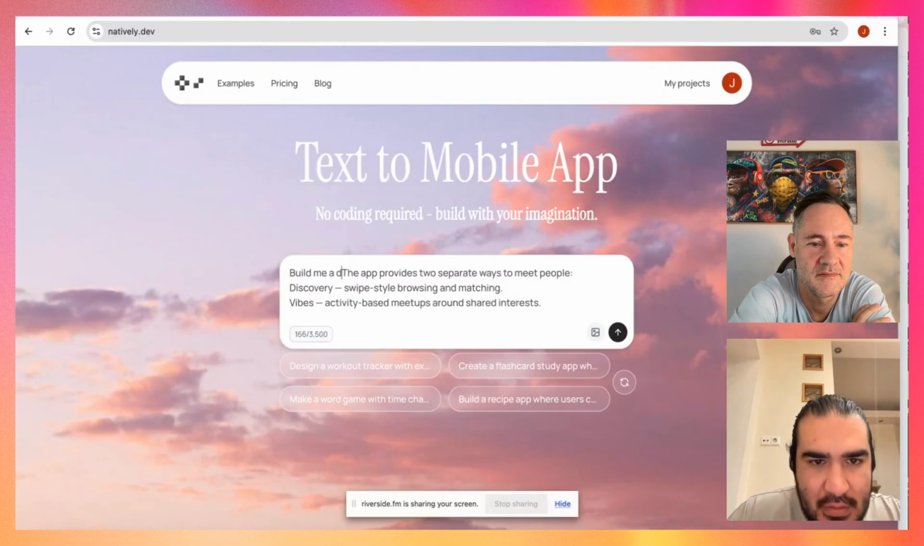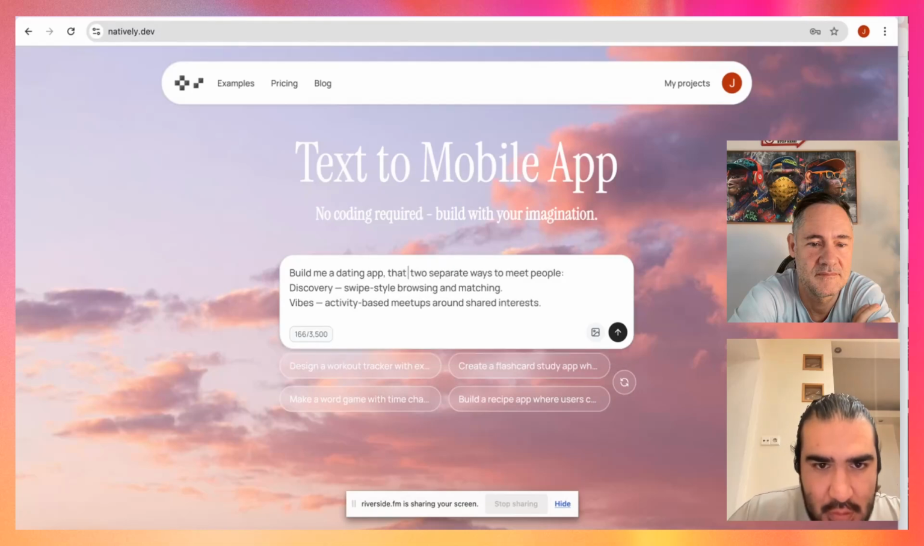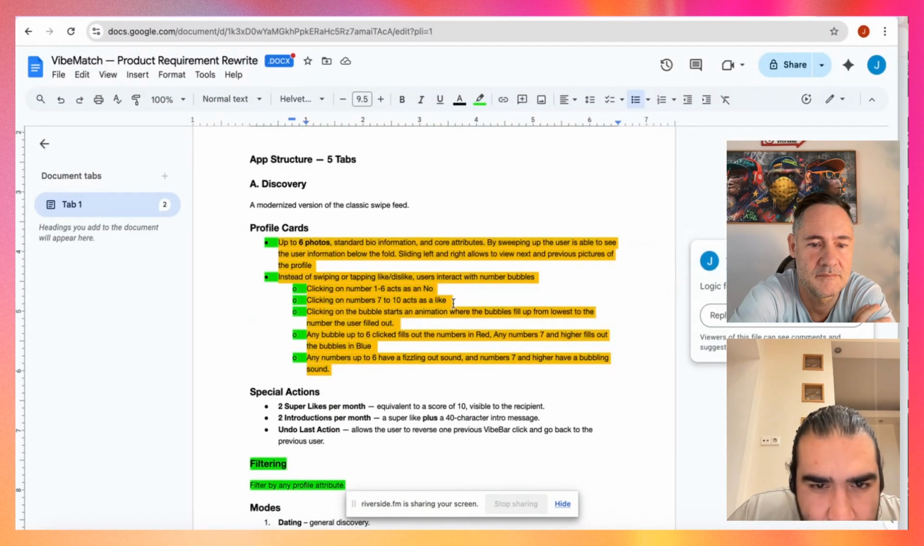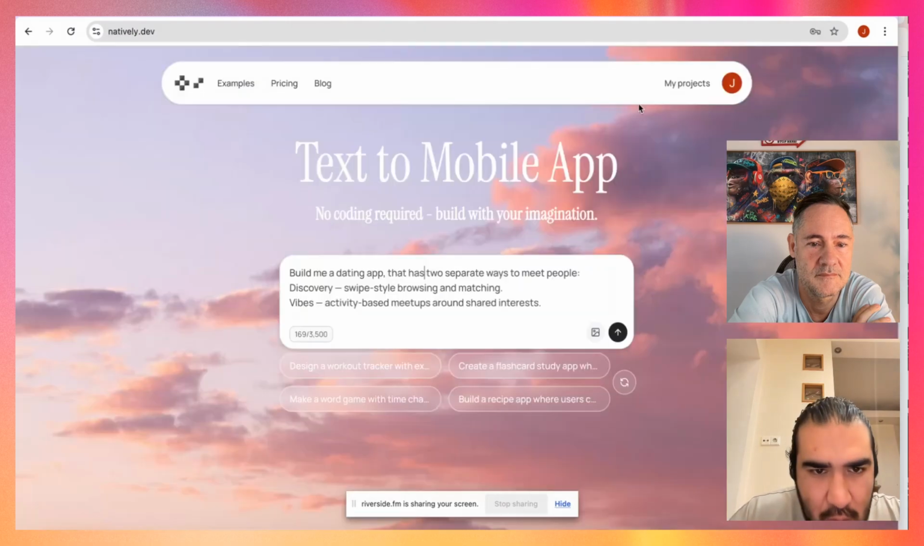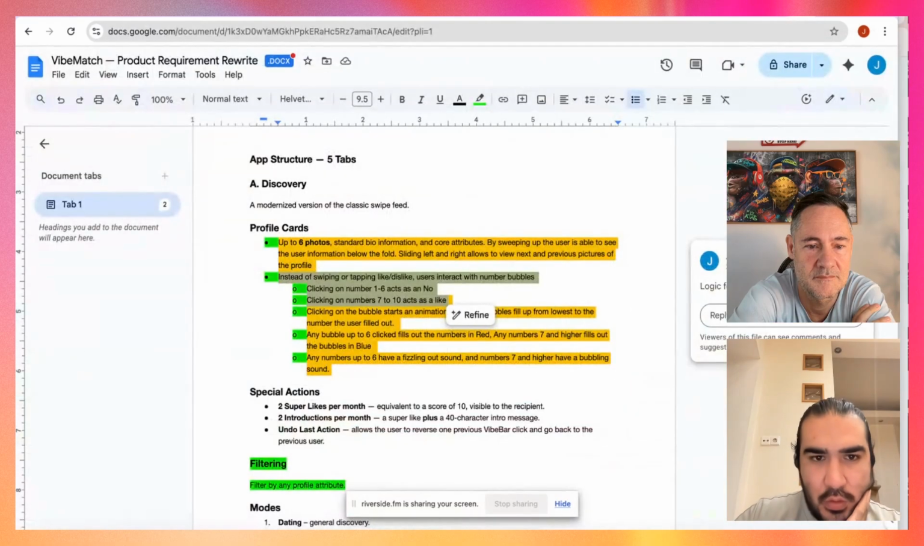Build me a dating app that has two separate ways people meet. Discovery is one, and that has two ways. This video is going to be a bit long, so if you want to learn something you can stay around, but otherwise feel free not to watch this at all. So instead of swiping and tapping, this lets users interact with numbers. Then we go back to the vibe.